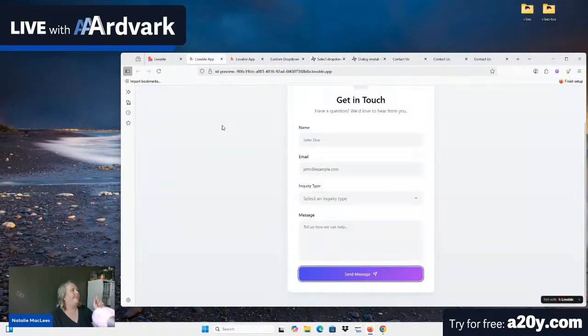Bookmark Lovable app. Lovable app. Name edit has autocomplete John Doe blank. Email edit has select an inquiry type button.